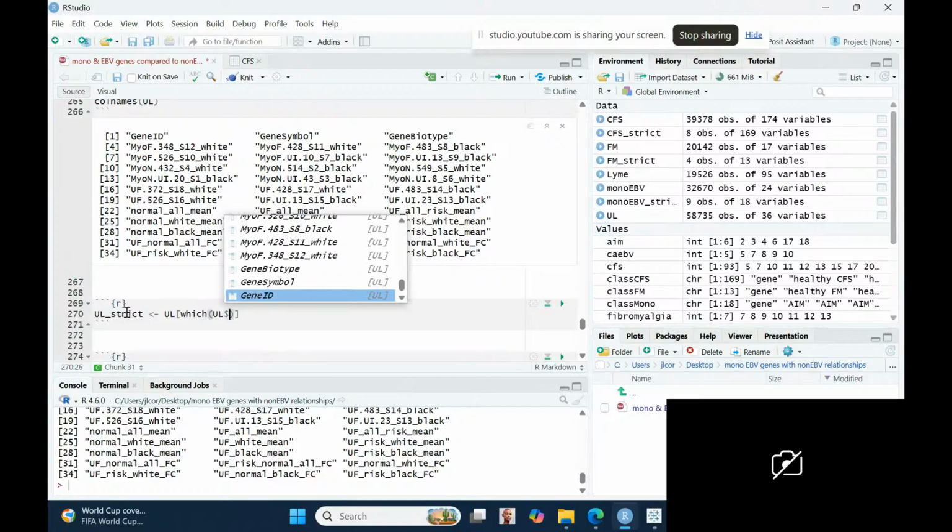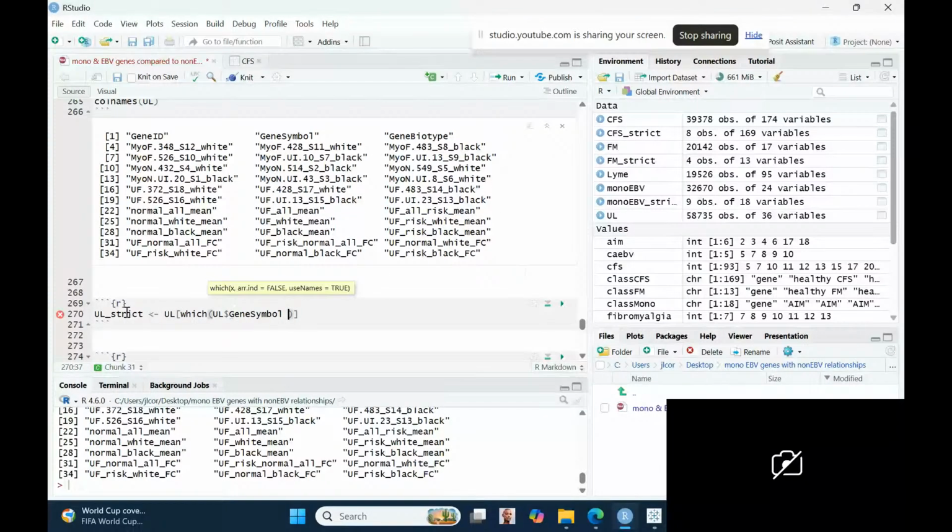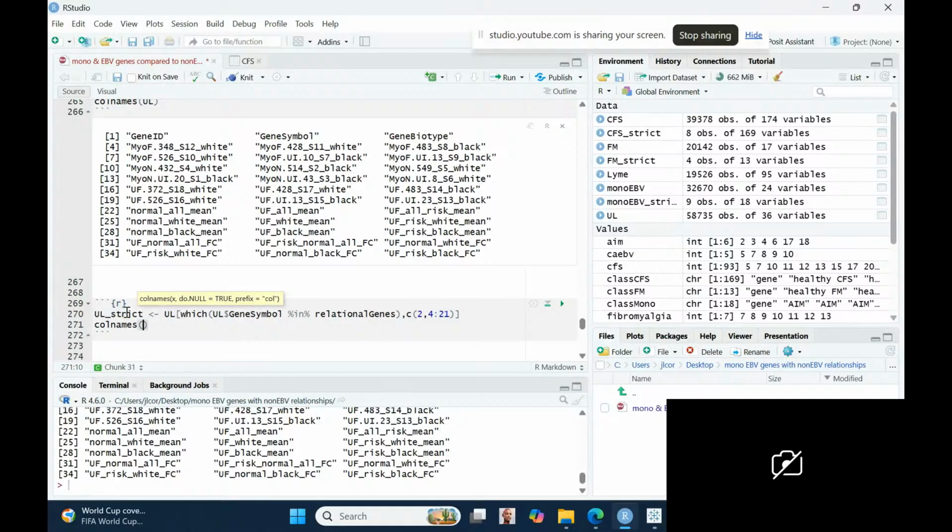Which UL by gene symbol, relational genes. And then it's going to be the second one, and then 4 through 22 for just the samples. Wait, 21. Okay. Column names UL strict.